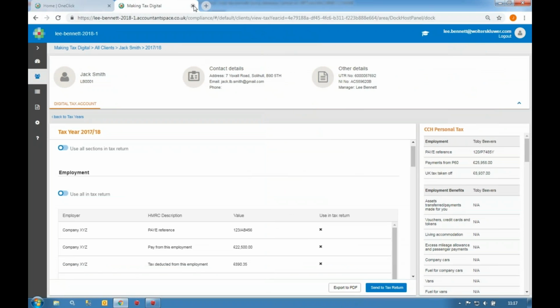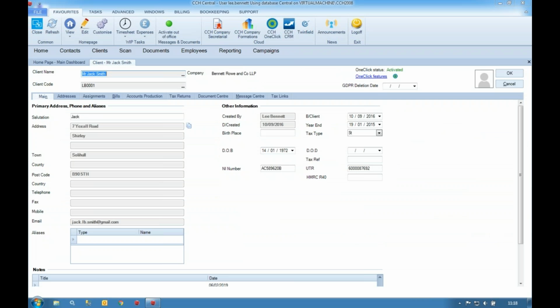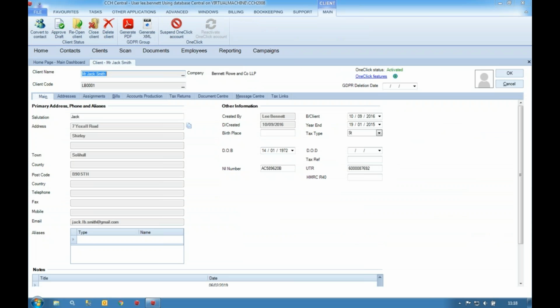So let's close out some of these. So in Central, again, hopefully this will be fairly familiar to the majority of you on the line today. So from my home page, I can see I've got something to do for Jack Smith. So I'm just going to click on the hyperlink to open up his client record. And straight away, I'm going to go to accounts production.